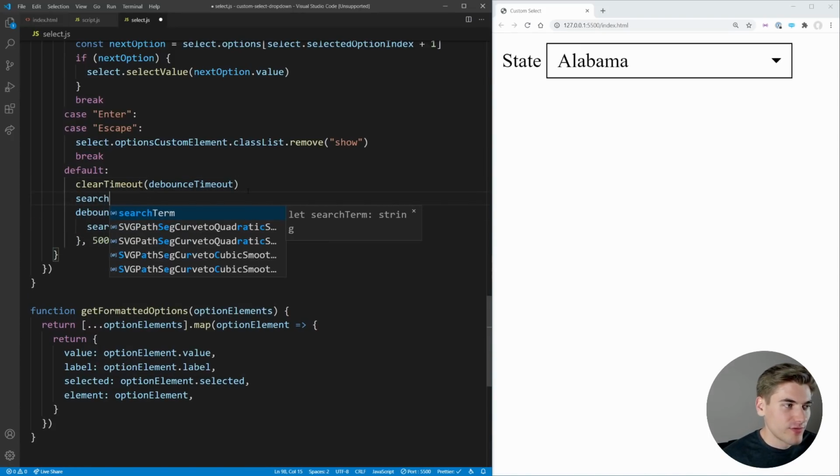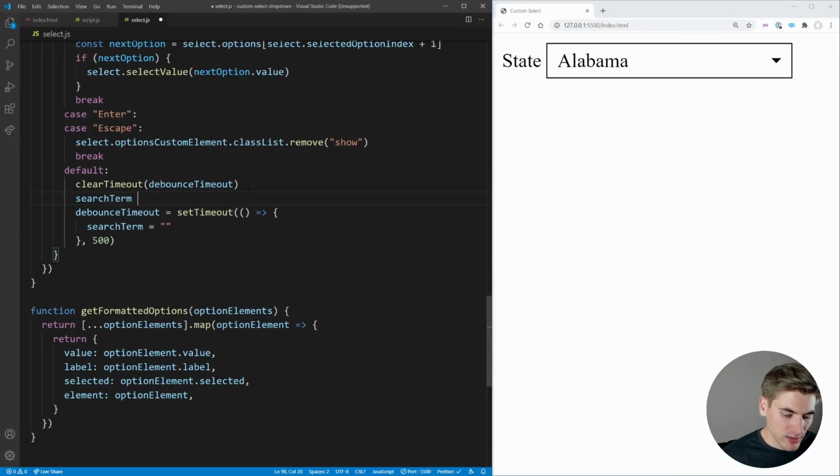And just for here, we're going to say search term plus equals e.key. This is going to add our key onto this search term for our search capabilities. So if we wait too long, it's going to clear our search term out. But if we keep typing, it's going to keep clearing out our timeout and resetting it. So every single time we hit a key, we get another half a second to hit a new key to continue on with our search. This is very similar to how the normal select box searching works.